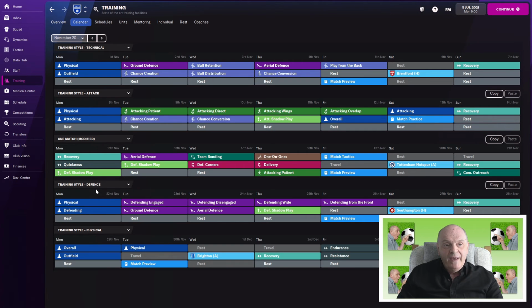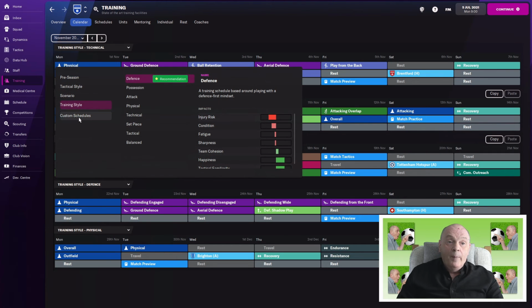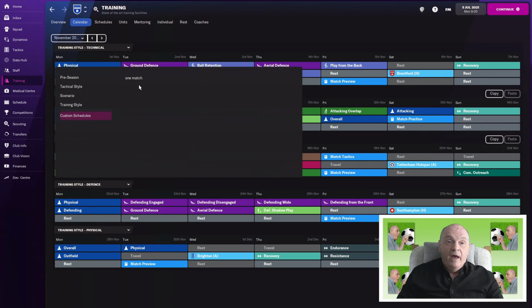If we go to the week after, training style, defence. So this has been preset for us. It's more of a defensive based training week. But if we click the little downward arrow and we go back to custom schedules again, as you can see, we've got the 1 match in there. Now it's a 1 match week, so we could do the same thing again.